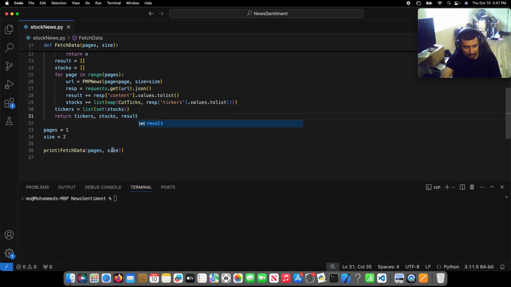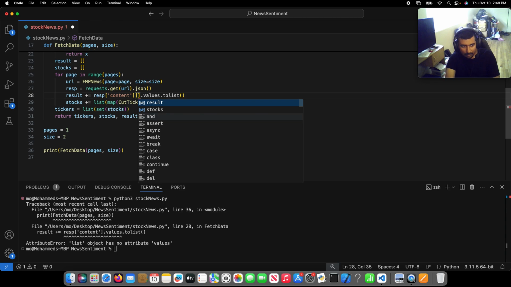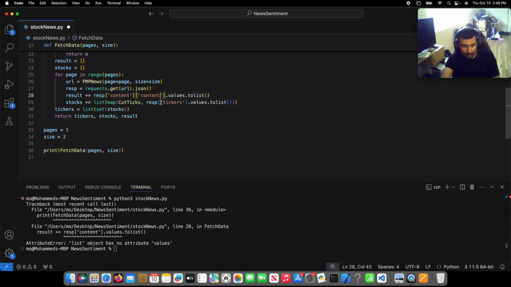Now let me go ahead and print this out. So I'll do python3 stock_news.py. List attribute has no... this is going to be content as well. And this is going to be content.